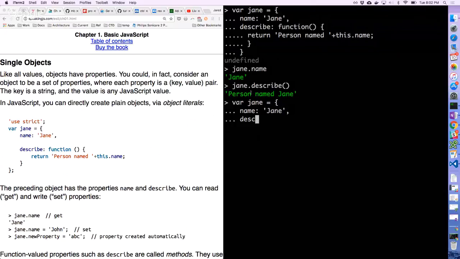So the describe property, is that creating a new scope as well? What's that? The describe property. Is that creating a new scope when you write function? Yes, there is a new scope inside of that describe property. So if we had a variable inside of this function, it would only exist within the scope of that function, and not outside of it.